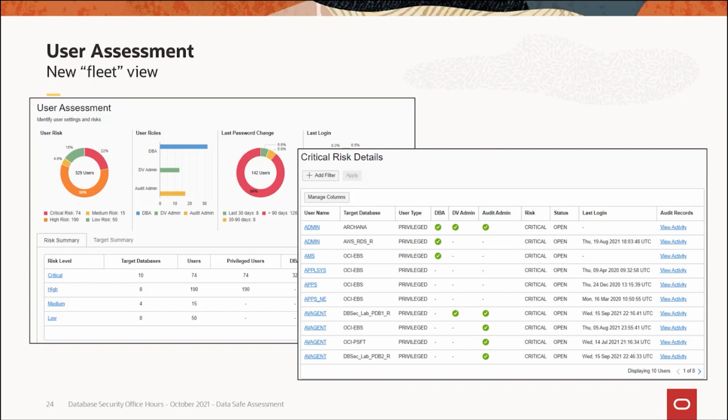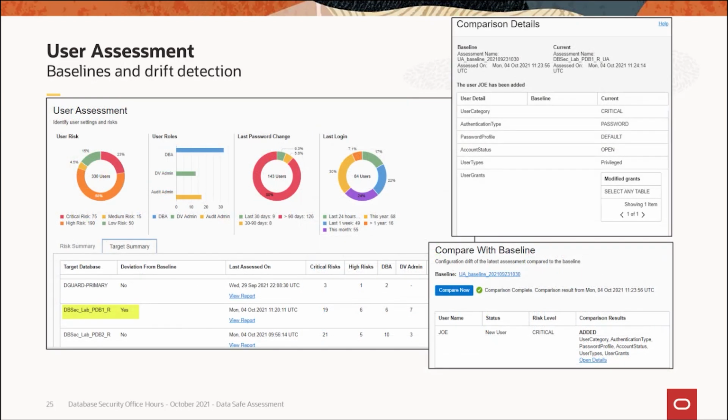The concept of the fleet view also applies to user assessment. If you move into the risk summary in user assessment, you'll be able to click into, for example, critical risk and see across your database estate where do you have users with a level of privileges that would represent a critical risk if that user were compromised. One of the requests we receive frequently is the ability in user assessment to set a baseline and detect drift away from that baseline for user creation, roles, and grants. And we've added that with this move to OCI native console.